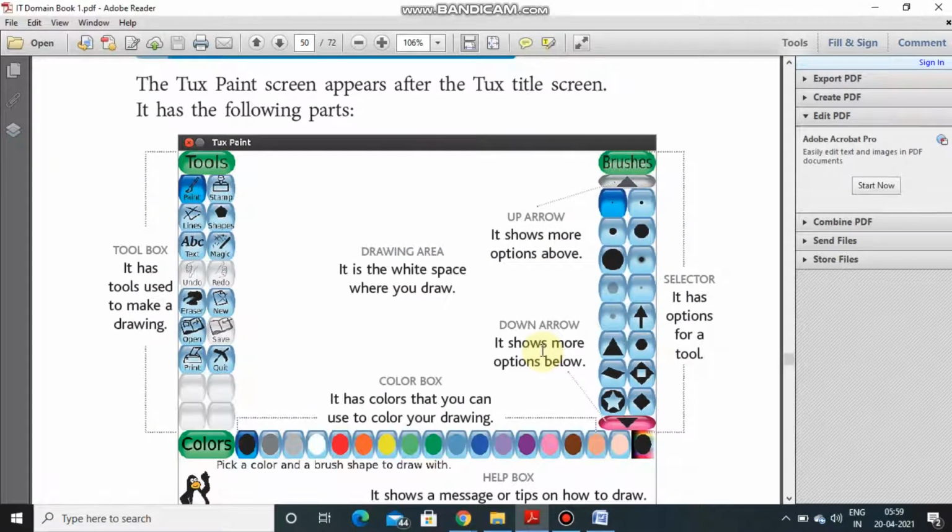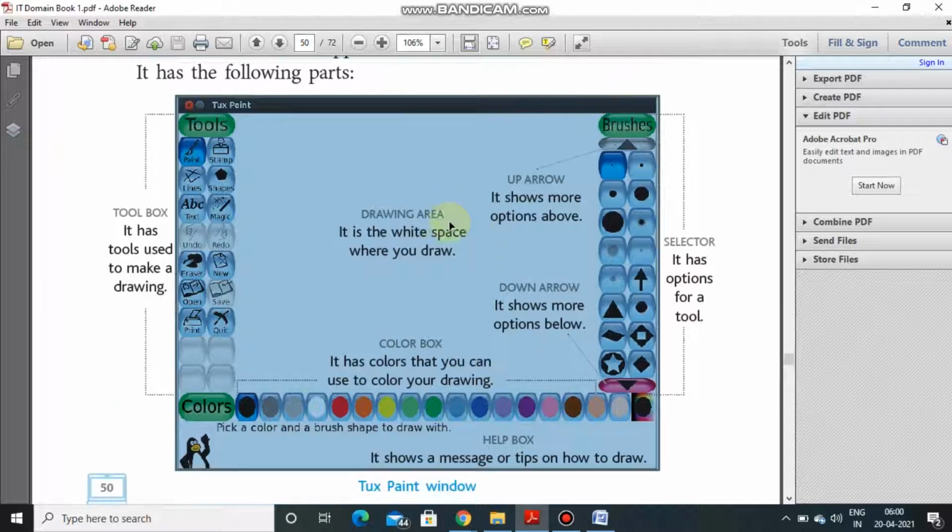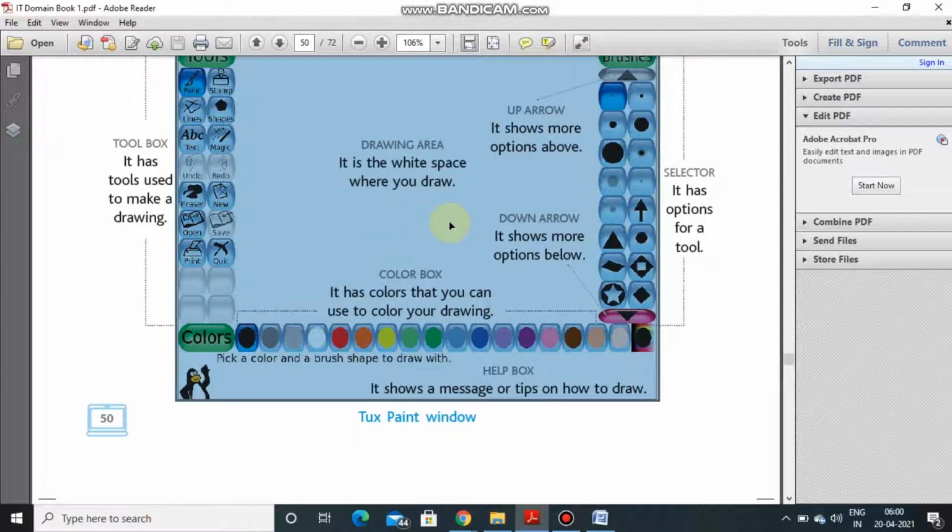Now what are the different parts of the Tux Paint title screen? Here we have a toolbox consisting of different tools. As you can see, we have the brushes, which are the selector from the options. Whatever tool we are choosing here, on the basis of that tool we have to choose the brushes. We have the different colors available here, and the middle part is your drawing area where you can put the contents or the pictures.